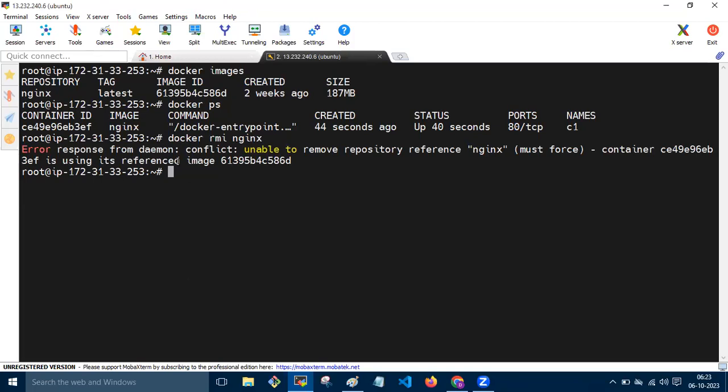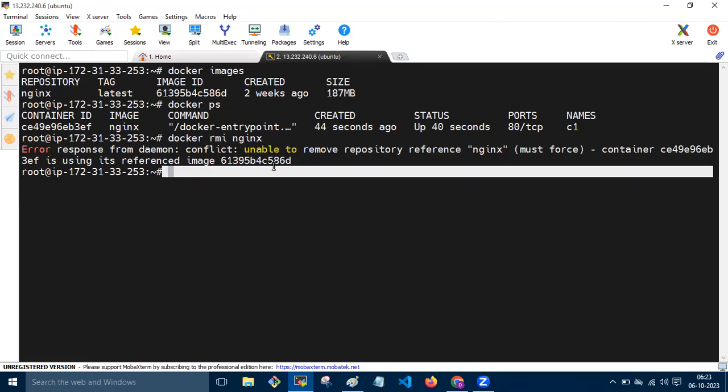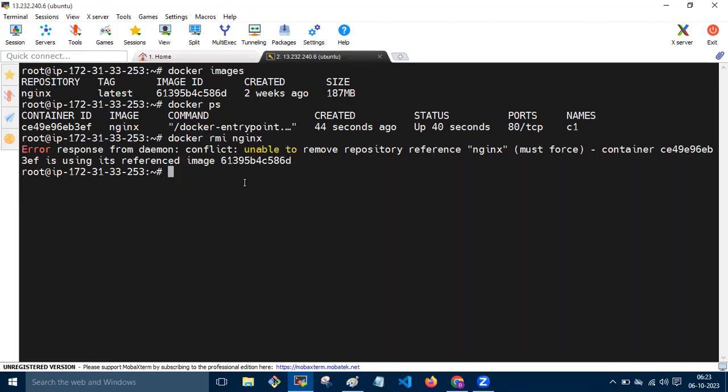See, error from Docker daemon: conflict, unable to remove repository reference nginx because a container with this ID is using its reference image. This image ID is this one. So when a container is running, the image which is used by that container can't be removed. Got it? To remove the image, we need to remove the container first. Not just stopping the container, we need to remove the container, then only we can remove the image.